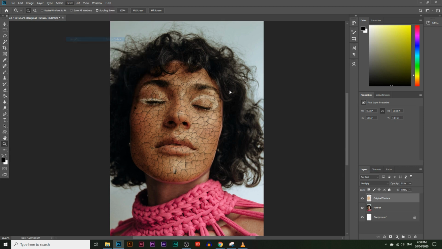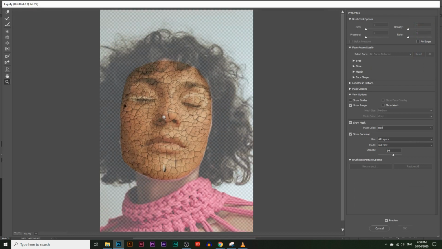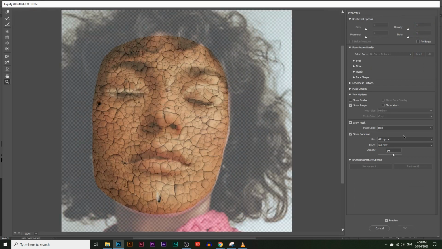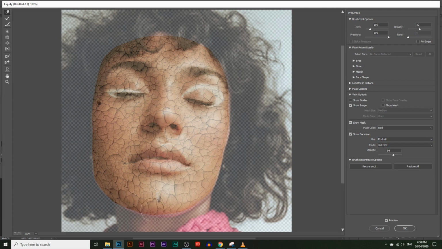I usually do it about 3 times until I get the exact effect that I want. And again, I'm going to choose the layer to be portrait, the background layer. And again, I'm going to play around with some of these other tools now, like the forward tool. So we can push this back and forward. Just make it wrap around just her face. There we go, so that looks good.